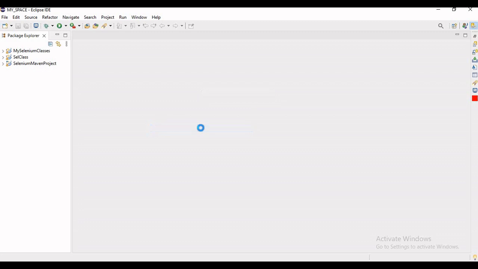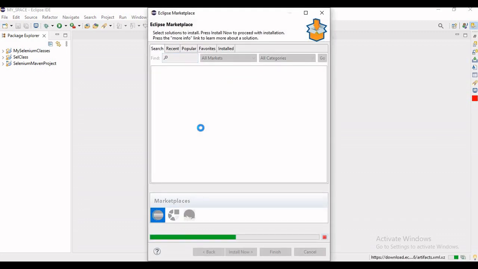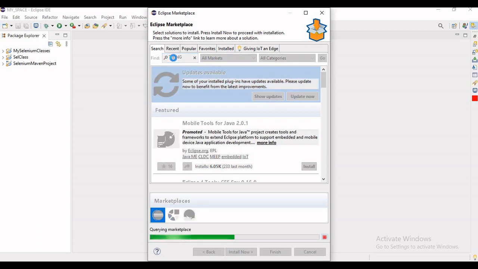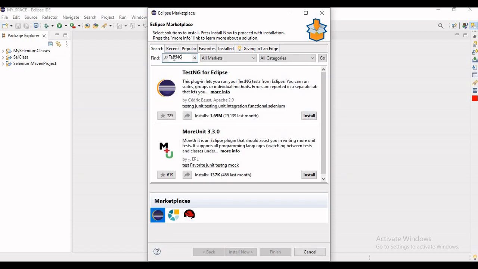Okay? One second to load. Now, you can search in the first tab. That tab is where you type TestNG. TestNG. Okay? Enter. Now, in the search results, the first option is TestNG for Eclipse.